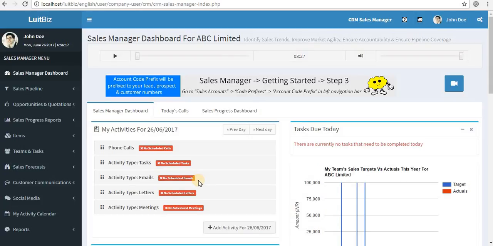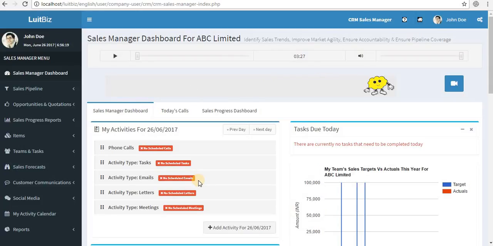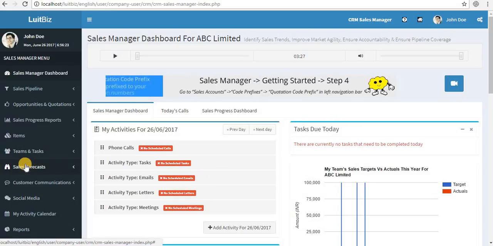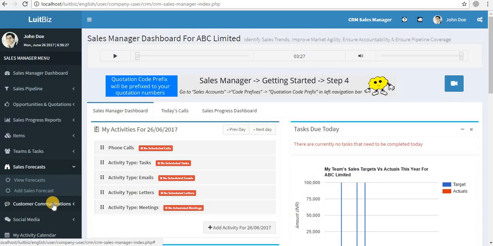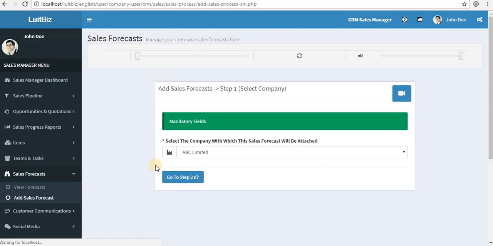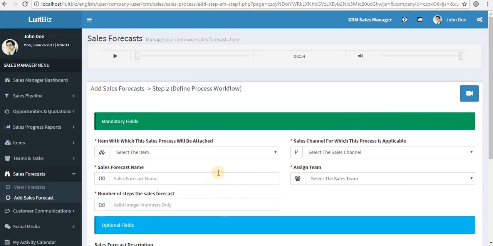Hello. If you are the sales manager user in LuitBiz CRM sales, then you can make your sales forecasts right from here. To do so, click on Sales Forecast on the left-hand navigation menu and click on Add New Forecast. Select the company with which the forecast would be attached.